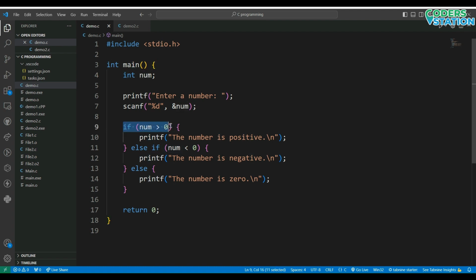After that, we will check if the number is greater than 0, then print that the number is positive. Else, if the number is less than 0, the number is negative. Else, if the number is not even less than 0, then we will print the number is 0. Okay, so first we have checked the condition A, which is if the number is greater than 0.